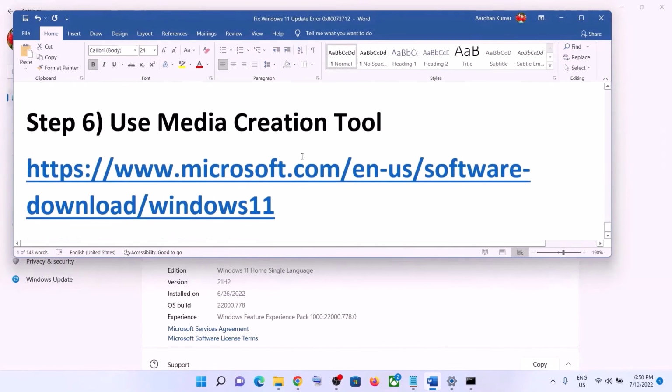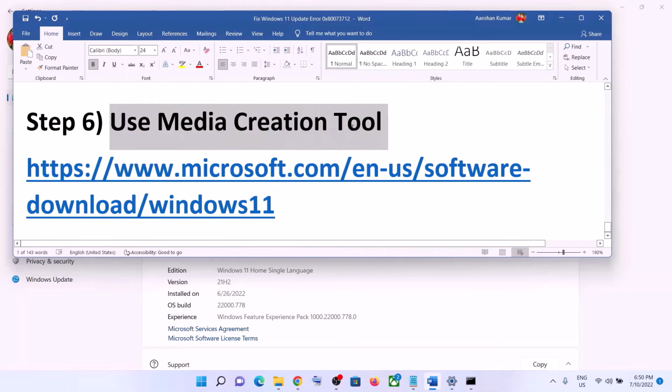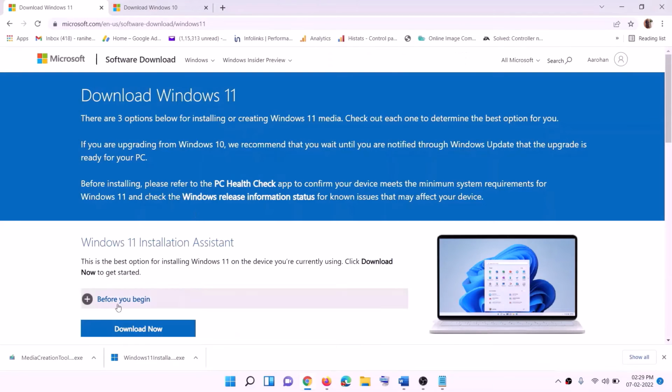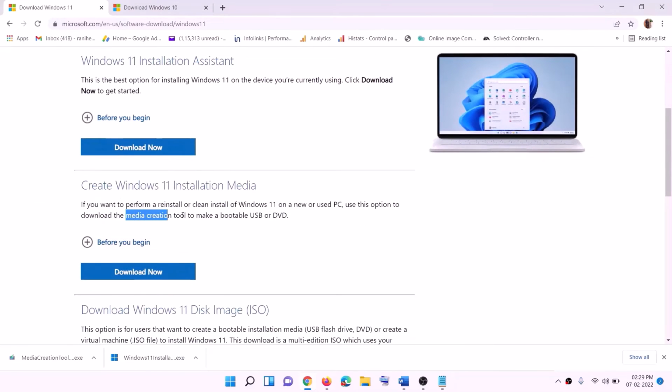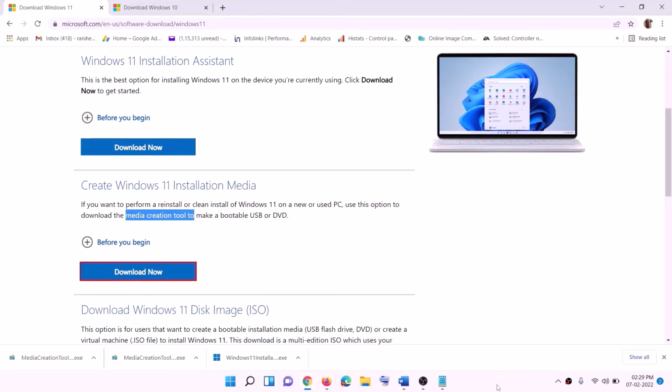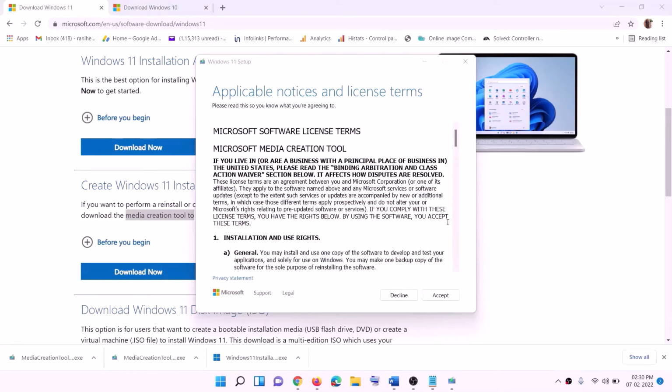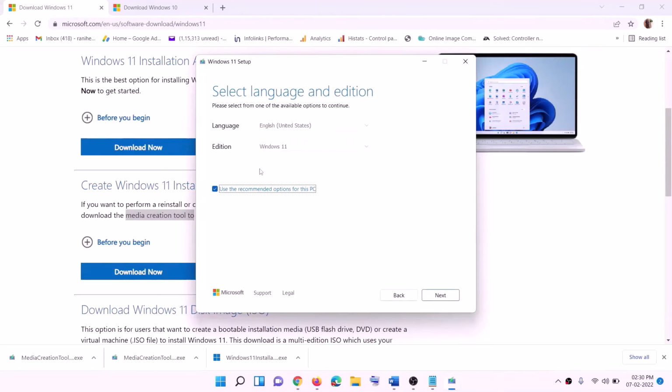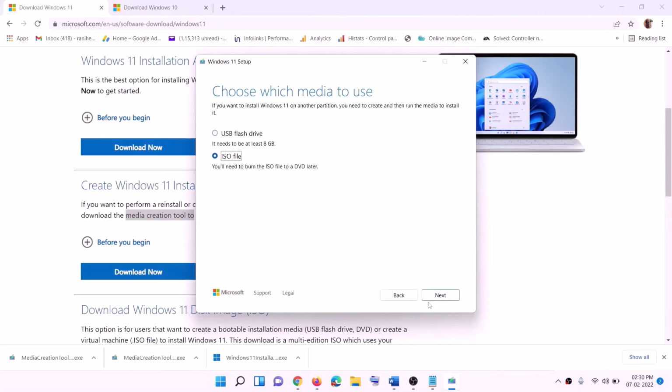Now the last step is to use media creation tool. So if nothing is working, you can use media creation tool to update your Windows 11. Go to this website. Here also you will find media creation tool. Click on download now and then run this exe file. Click on yes to allow. Now this will load Windows 11 media creation tool. Now click on accept. By default Windows 11 would be selected. Click on next. Select ISO file, then click on next.